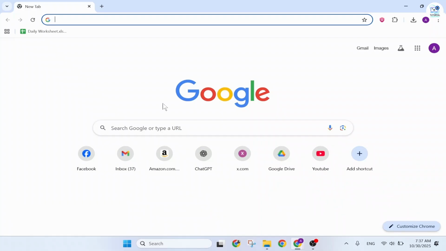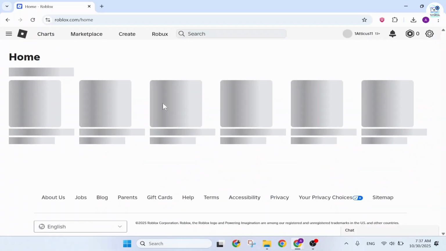Now let's dive right in. First step, open up your web browser or you can directly open up the web app for Roblox. Make sure that you're logged in to your account.